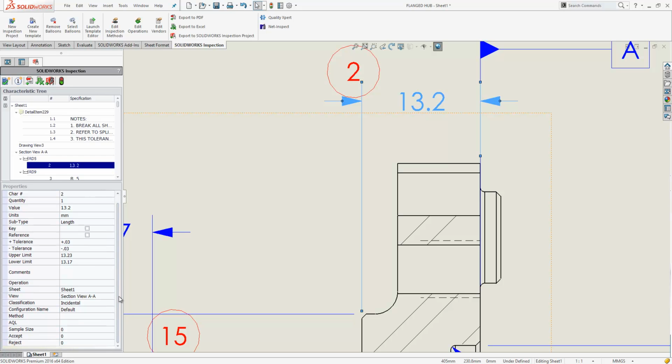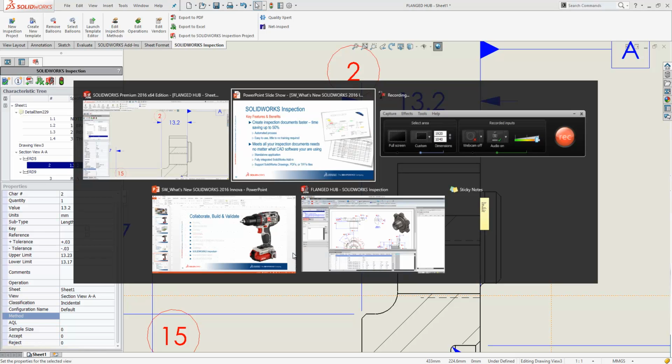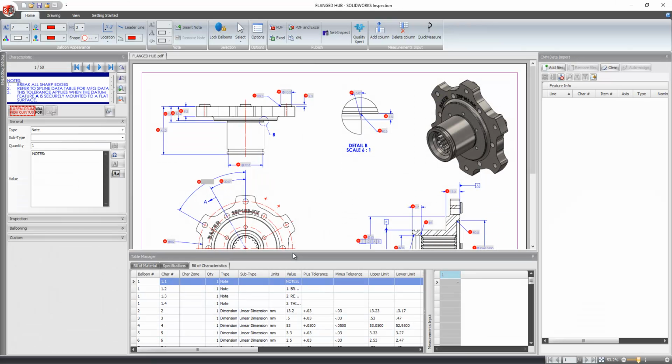We can configure some other settings within here. Maybe we want to show what operation creates that. We can do that from within there. And also we can specify an inspection method as well, so whether that's with a verniers or a gauge block, for example. Once we've completed that, we can then export that out or create an Excel report or a PDF. I'm just going to leave that document now and we'll switch over into the standalone tool just to look at this one in a bit more detail.